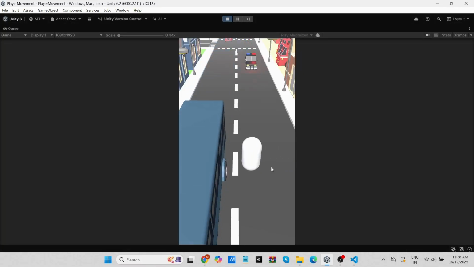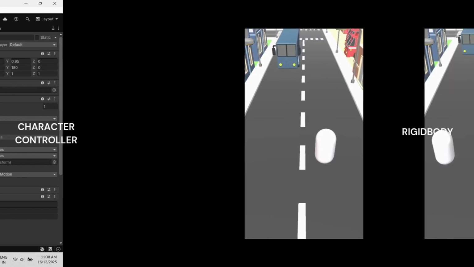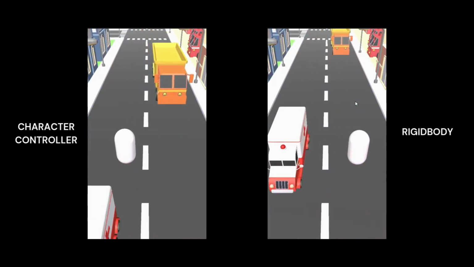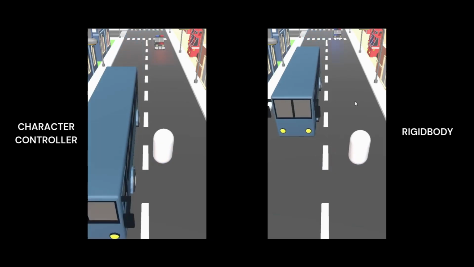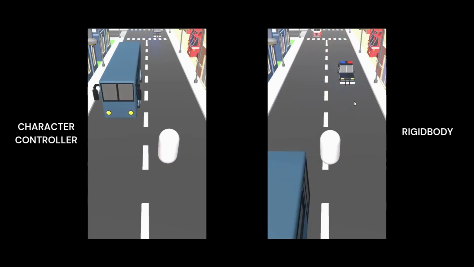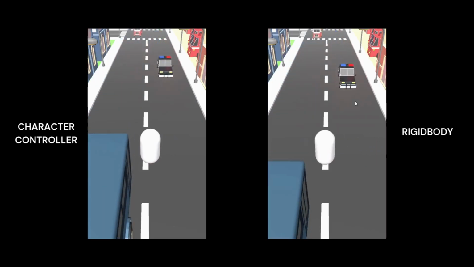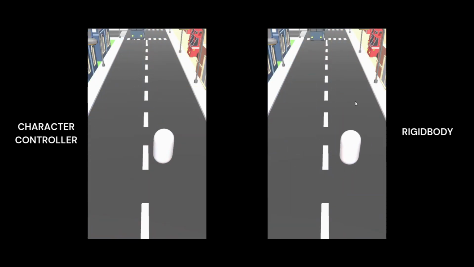The new input system is a modern, powerful way to handle inputs in Unity 6. So, which one should you use? The Character Controller is great for precise, snappy, non-physics based movement, perfect for most first-person or third-person action games. The Rigidbody is ideal when you need physical interaction like pushing objects or dealing with complex environmental forces.